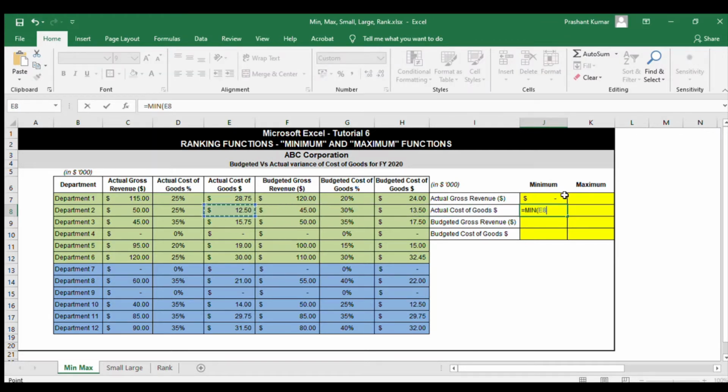Similarly, we will calculate the minimum values for the columns of actual cost of goods, budgeted gross revenues and budgeted cost of goods. Since there are 3 departments in ABC Corporation which are cost centers, hence they don't have any actual or budgeted revenues and cost. Just like minimum, we will now calculate the maximum values for these 4 aspects.